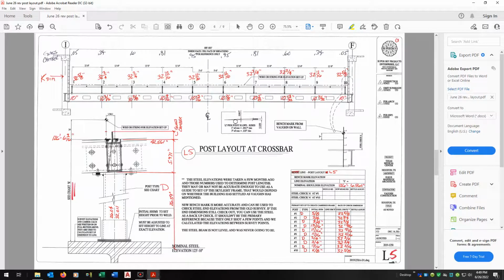I don't know the benchmark that they shot onto the walls. If somebody wants to give me that number, then you can pull a string from benchmark to benchmark, and we can measure down. That would be here. This would be the string. And we could measure down to the same shoulder as a double check, which we promised Vaughn we would do. We said we wouldn't just take their survey and run with it.